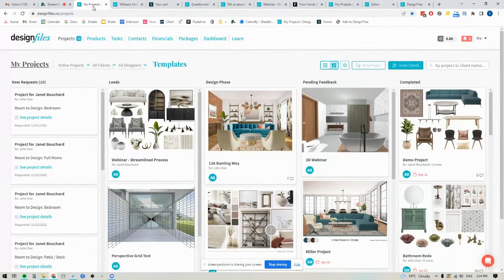Okay, you should be able to see my screen now, and on my screen right now, we're looking at the projects view within Design Files. So I'll just pause here for a second, make sure everybody's able to see everything, and then we can continue on.